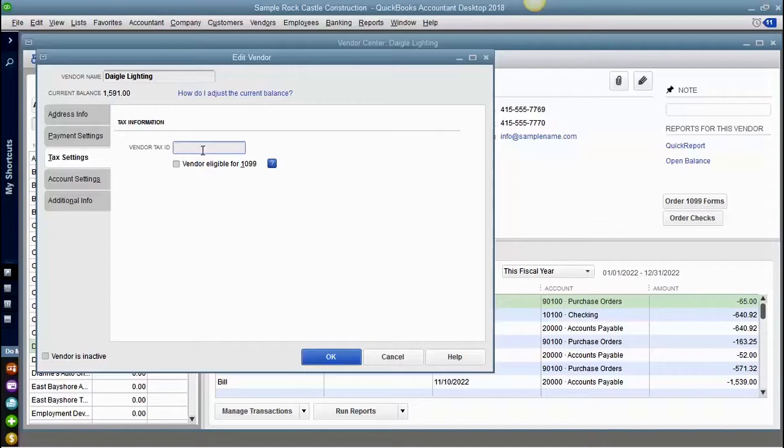However, it's always helpful to make sure that you have the vendor tax ID number put in here, as well as a copy of their W-9 form put in.